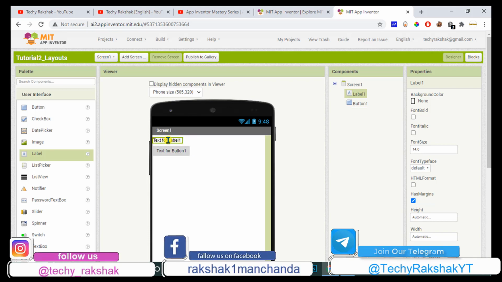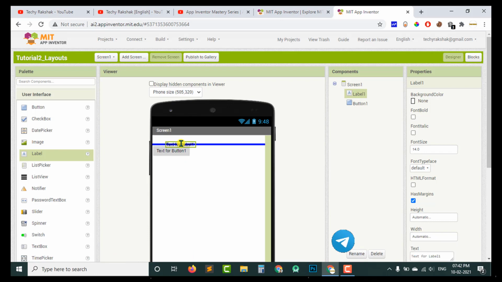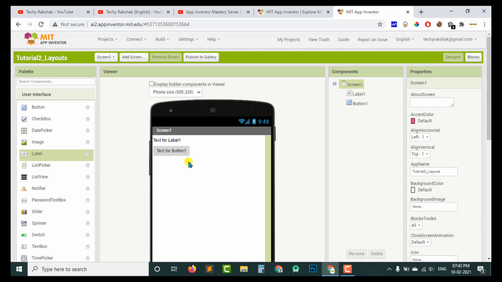So guys, basically the main problem here is that if I want to put this label at the right side, or even at the left side of this button 1, then I can't do that. And to solve these types of problems, we have layouts in Android apps. So let me show you one example.